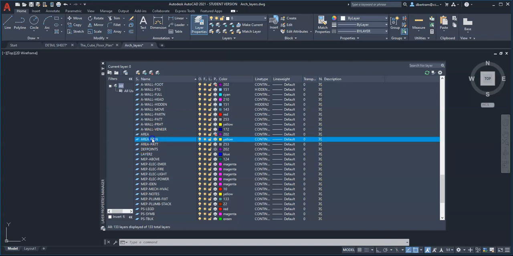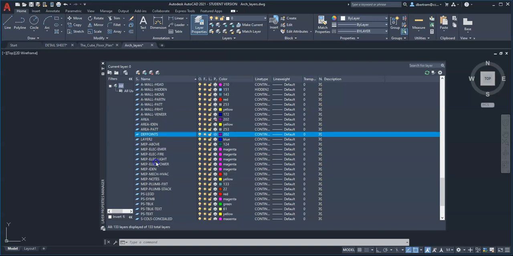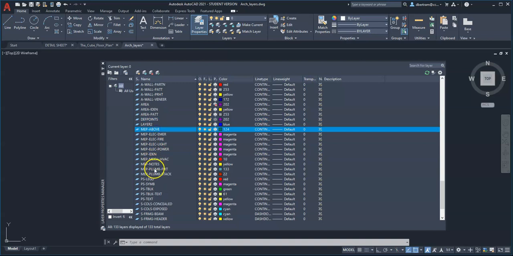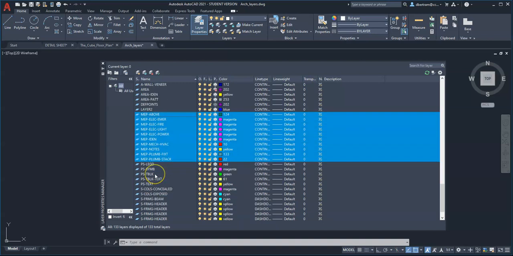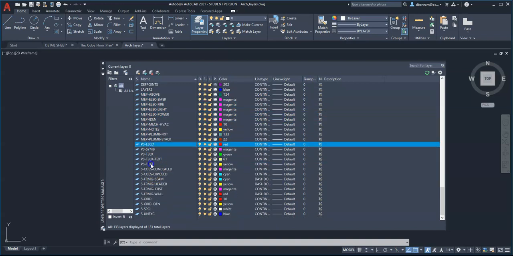The identifiers for the areas again. Def points I discussed, that's a non-printing layer. And then we get into some mechanical, electrical, and plumbing group here. Then we have our paper space, so all the annotation and the title blocks that go on in paper space, which would live on those layers. And then we have our structural, so columns, framing, headers, joists, walls, grids, grid identifiers.